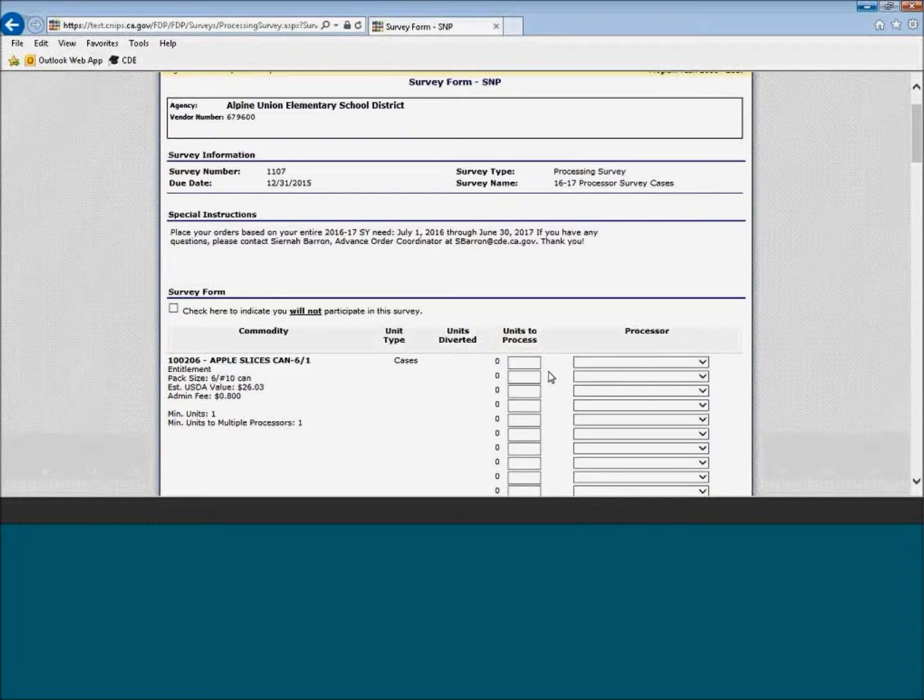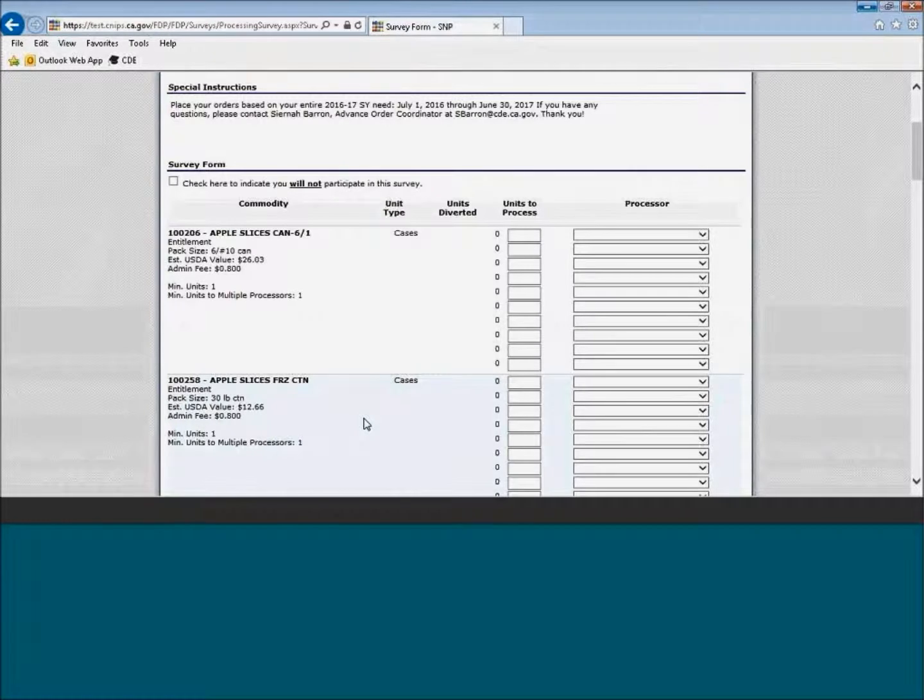The first item we will order is the frozen apple slices, material number 100258. In the units to process column, let's request 10 cases of the frozen apple slices to be sent to Wawona Frozen Foods. You will notice that when I click on the processor drop-down list, I have the options of sending this product to the following processors: Wawona Frozen Foods, Tabachnik Fine Foods, Buena Vista Food Products Incorporated, Horizon Snack Foods, and National Food Group. I will click on Wawona Frozen Foods to select this processor for this item.